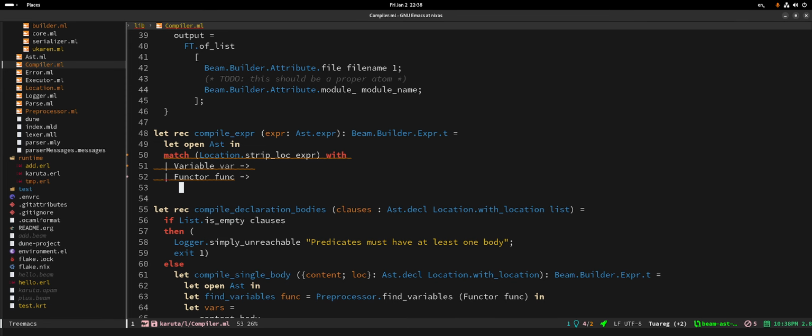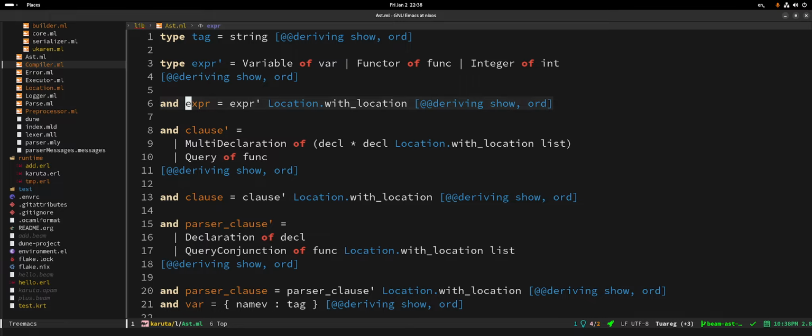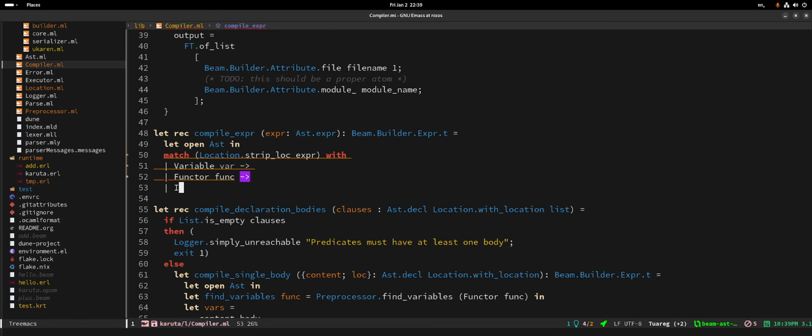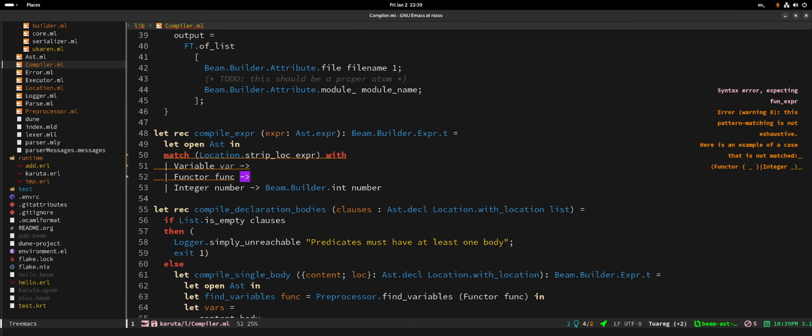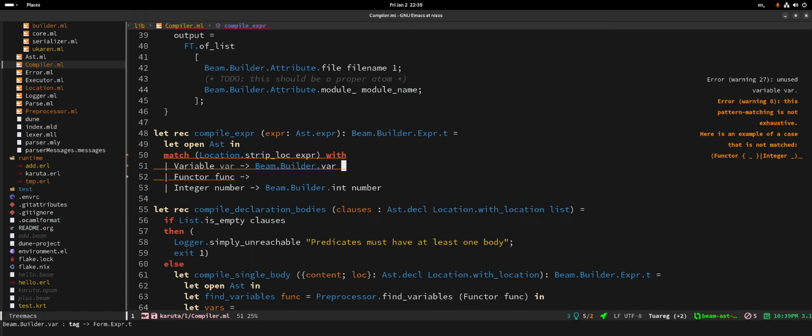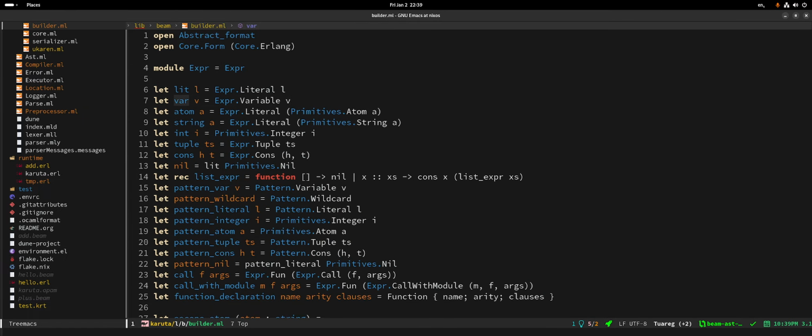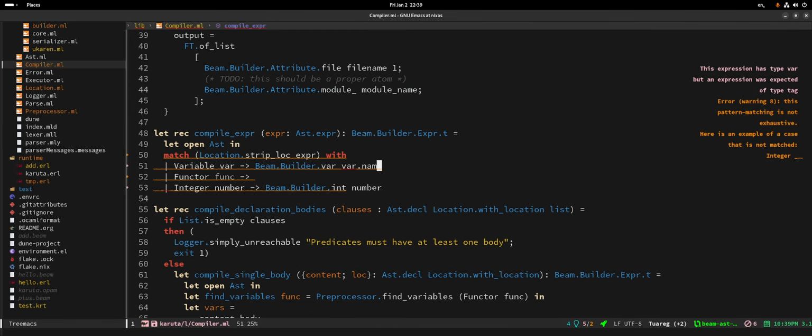We also have, I believe, an integer. Yes, should be. So this is a number, which we can immediately do something about. This should probably return a Beam_builder int. I'm pretty sure there's a lit. Oh, there is an int. Okay, now the other ones. A variable should become a variable. There is a builder var, but what does it take? A string. So this is name v.